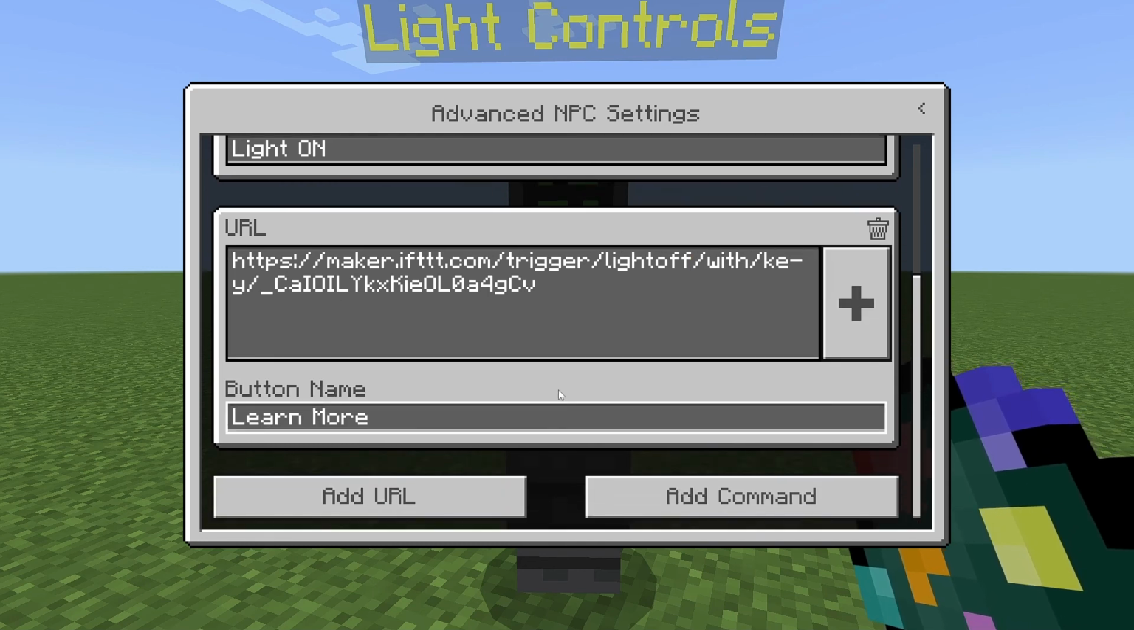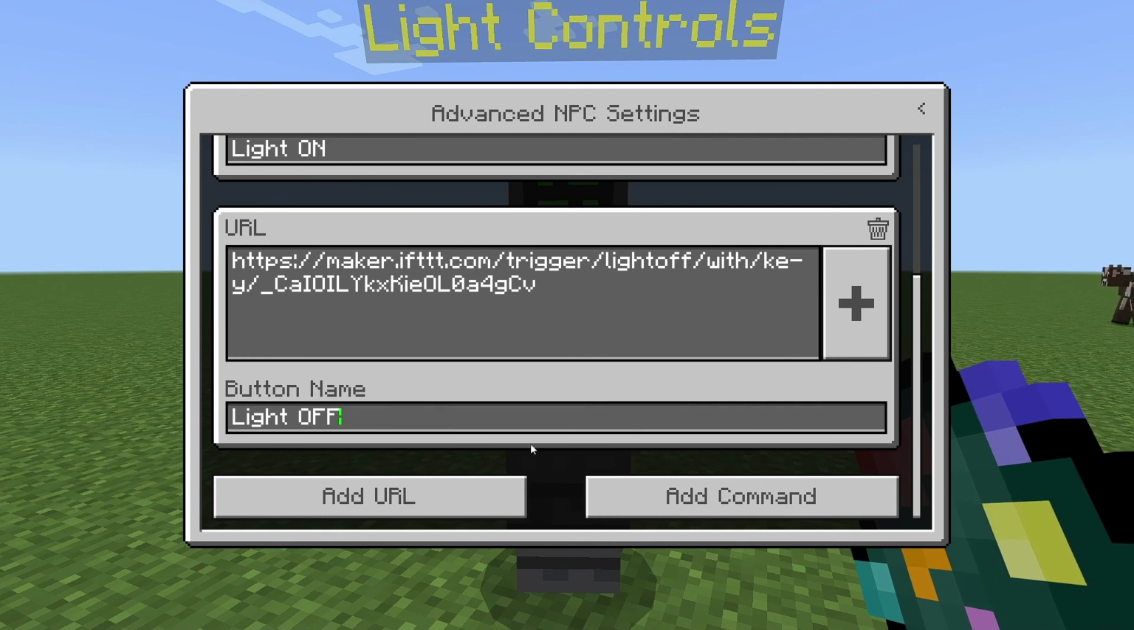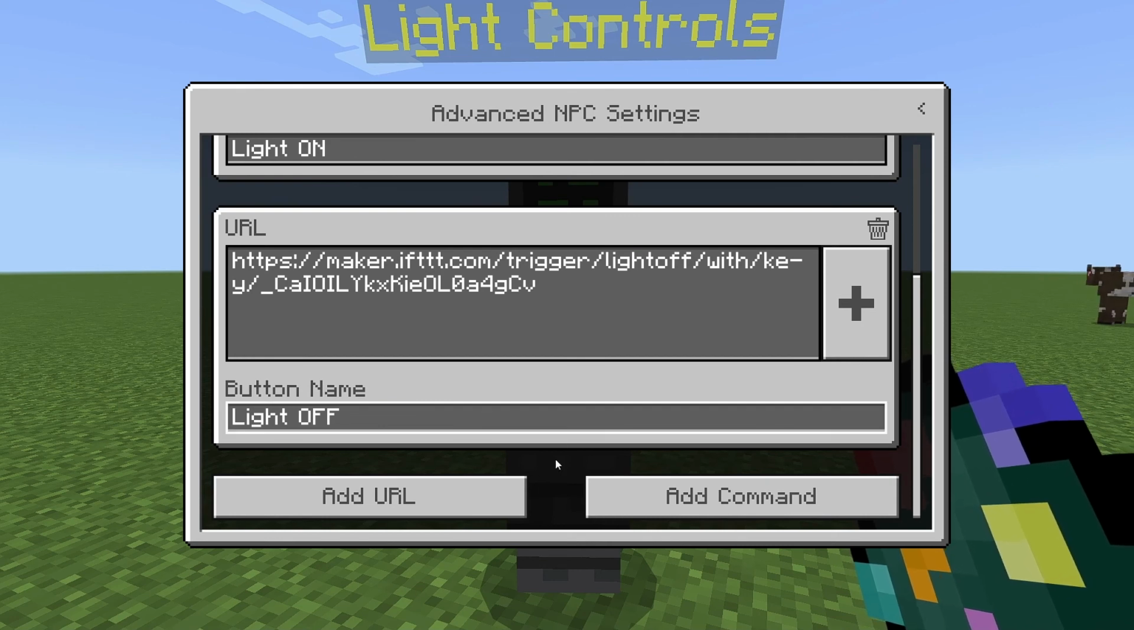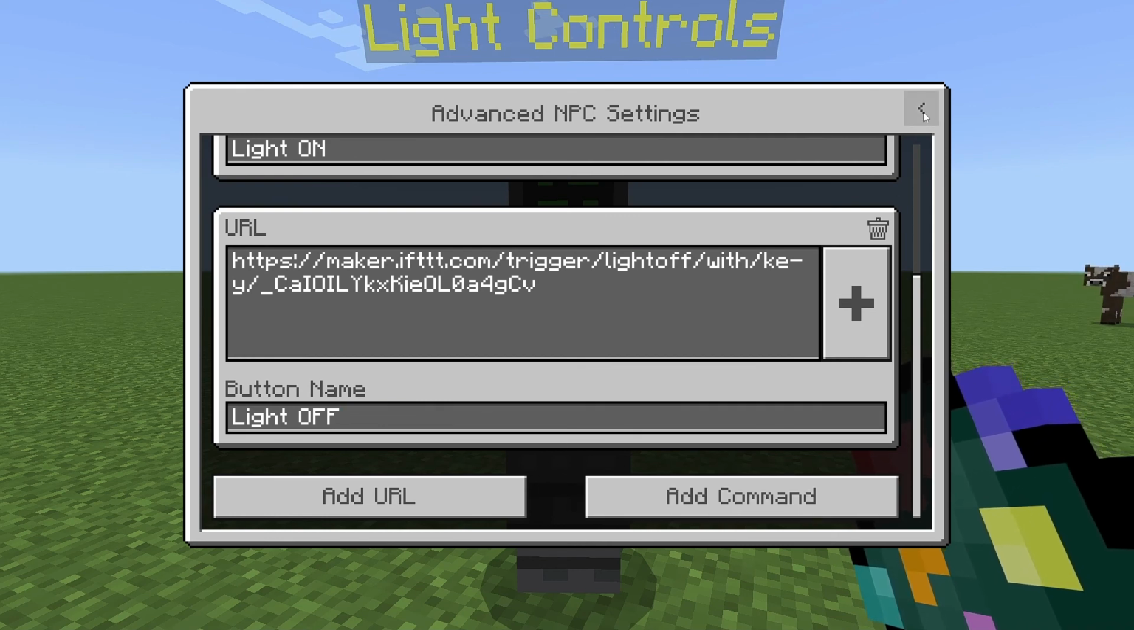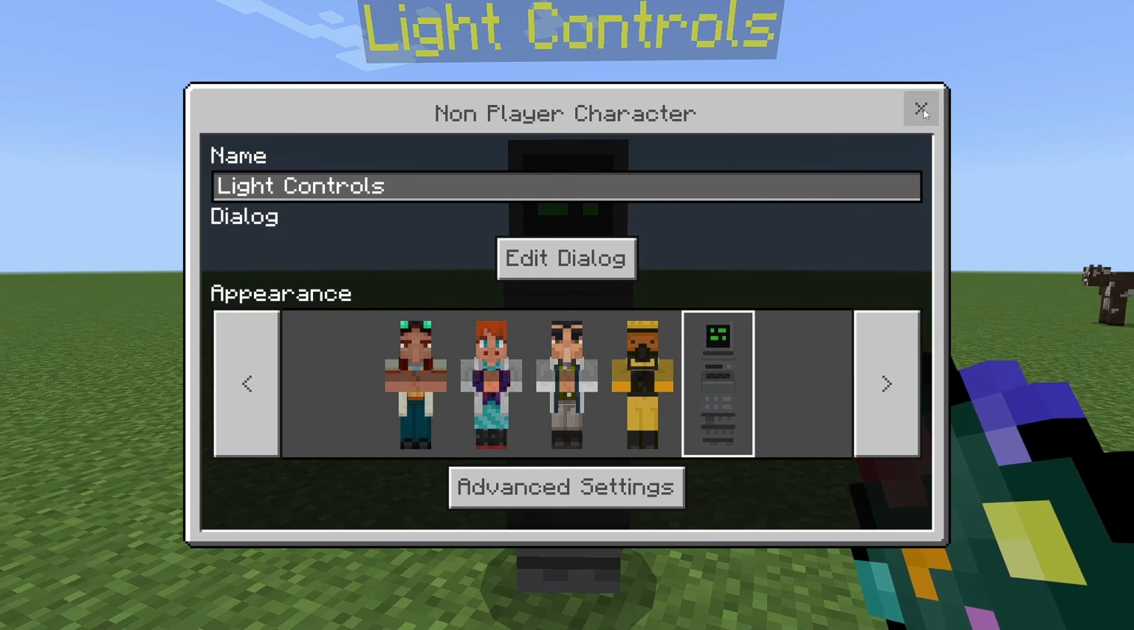That is all set. And we'll create the name of this button as light off, and we'll go ahead and be all done with that. Now, we don't have to hit save. We don't have to do anything like that. We can simply hit the back arrow here, and we can close this out.